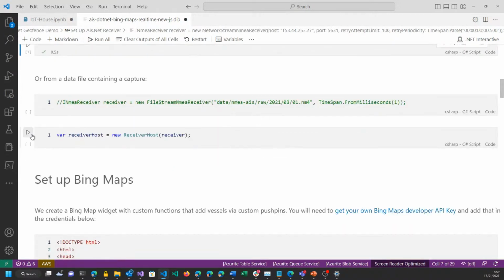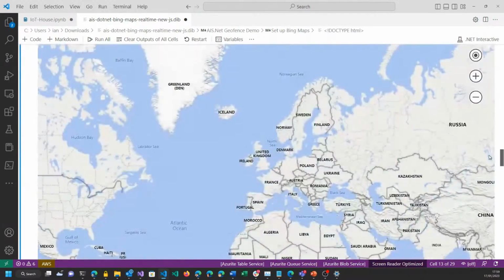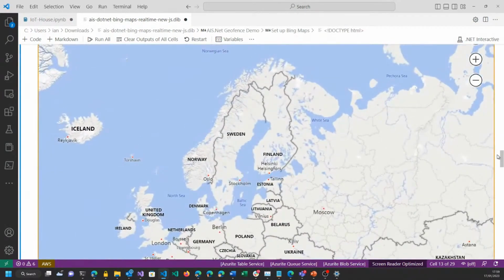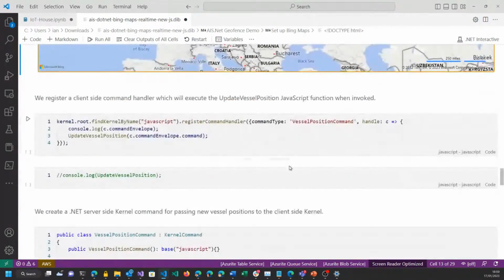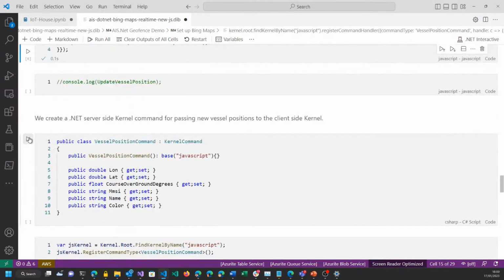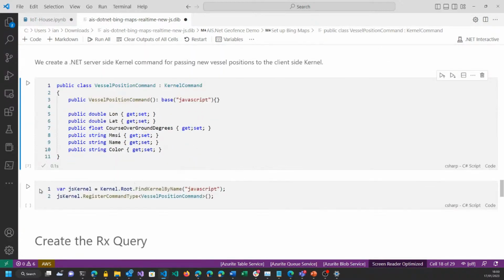We're going to wrap that in a thing that presents it in Rx terms. And then we're going to show all this in a map. I want to be able to show the location of the various ships on a map. So I've got a cell here that just basically displays a map. We're going to zoom in on Norway because that's where the data will be coming from. And scrolling down, I need to hook up my .NET code to the JavaScript that's running the map. And then we are going to arrange to be able to send data from our C# code into that handler on the JavaScript side. This is just a bit of glue so we can connect things together.